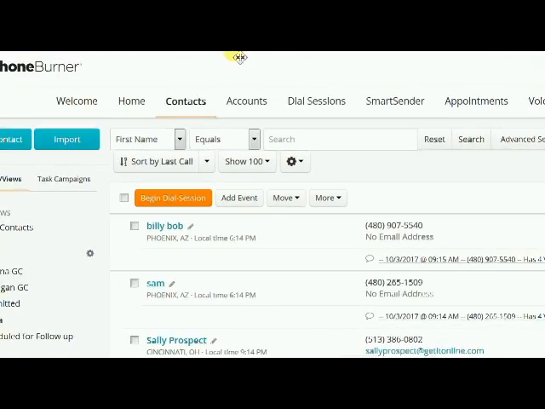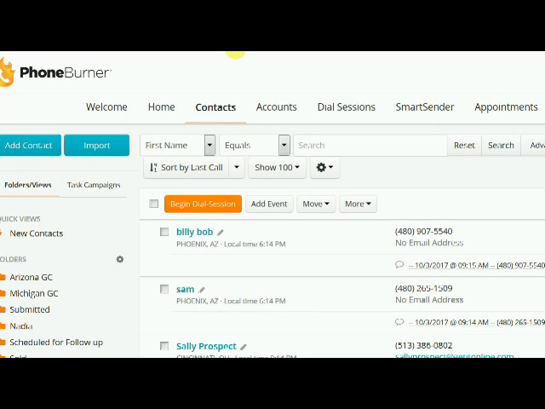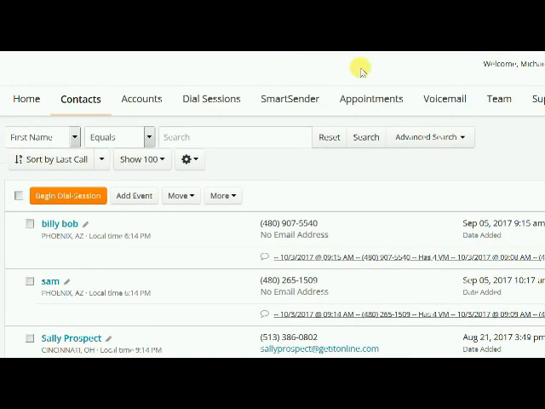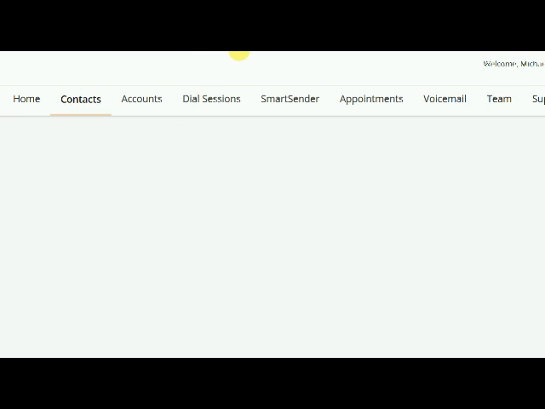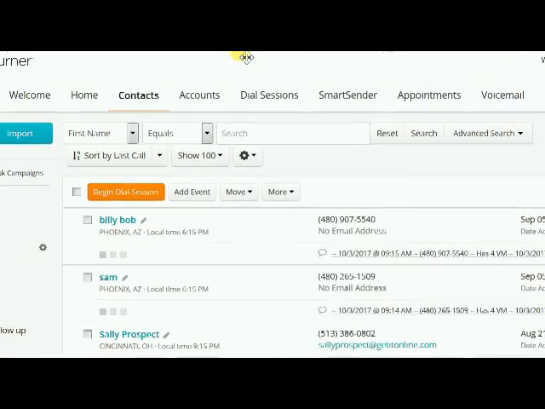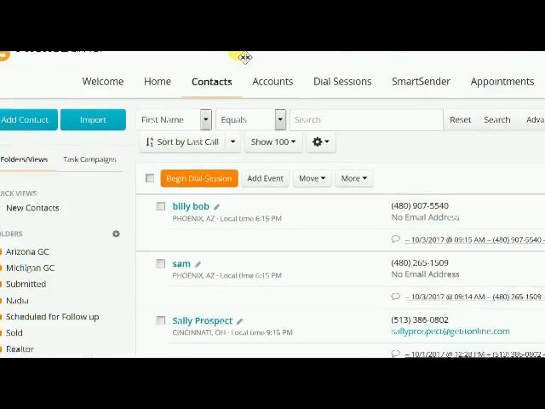Okay, we're back in Phone Burner, and we're going into part B of how to process these voicemails that we got. We're going into a different section now. We're going to go into the contact section, and now we're going to update the existing contacts with the information that we found.